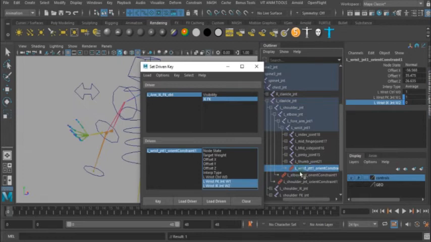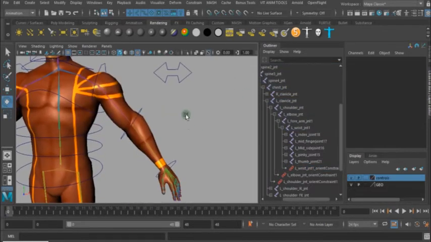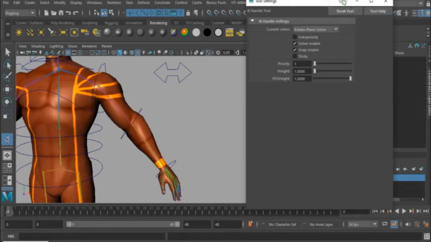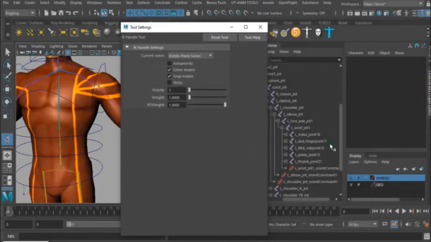The shoulder joint, elbow joint and wrist joint orient constraint values are added with the set driven keys for this IKFK control. So right now we are going to add the IK. Just come to rigging. You can find a create IK handle option here. Just come to the reset tool.